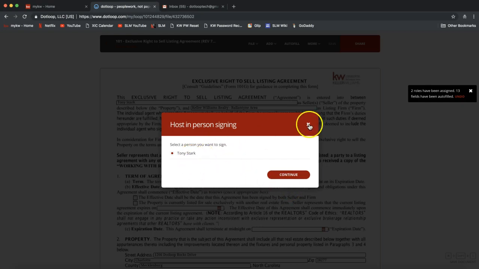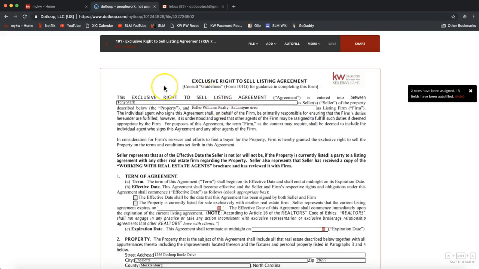All right, but Host in Person Signing, great way to have your client sign right next to you. And again, we just did that in the More option on the top black toolbar here. Host in Person Signing. Okay.